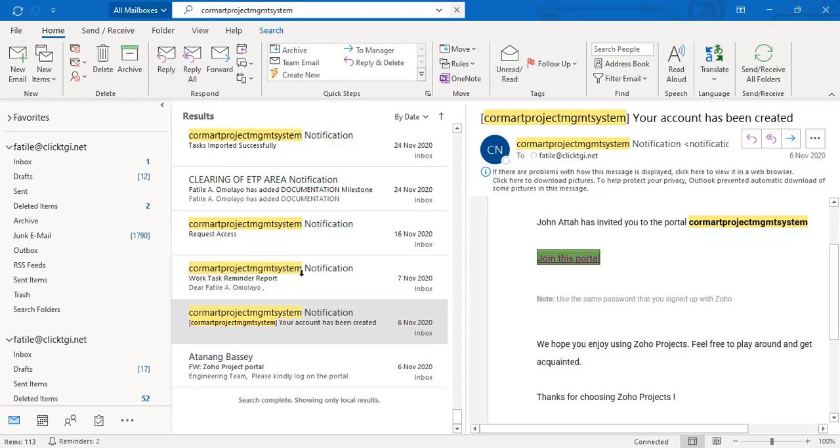The account has been created. You just click this, join this portal. Okay? You click join this portal. Since it's a new person entering for the first time, it will be blank. You need to fill some form.